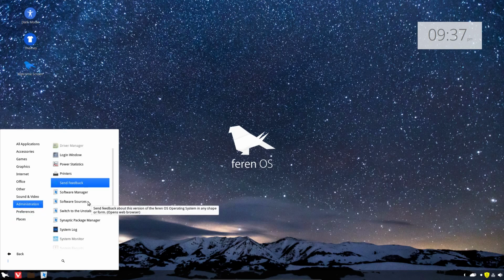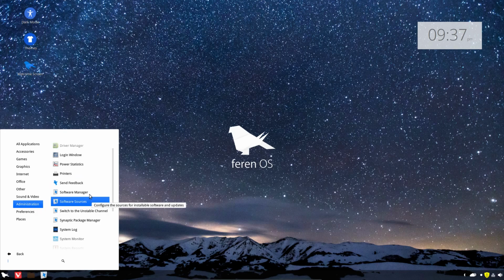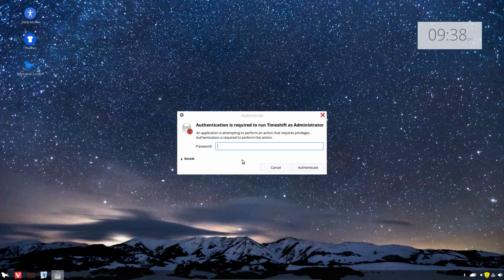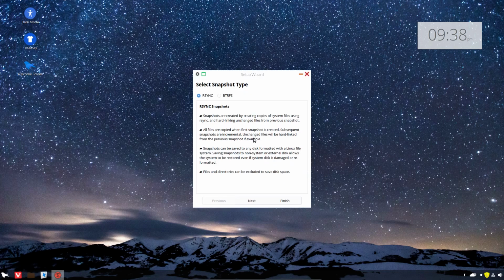Administration. So this distribution doesn't really have much in the way of the Mint tools, which actually isn't too bad, really. I'm not too keen on some of the Mint tools. And that's interesting, the option to switch to unstable just through the package management tweaks. I've got Timeshift, backup and restore on here. So that was a feature that came pre-installed with Linux Mint 18.3.